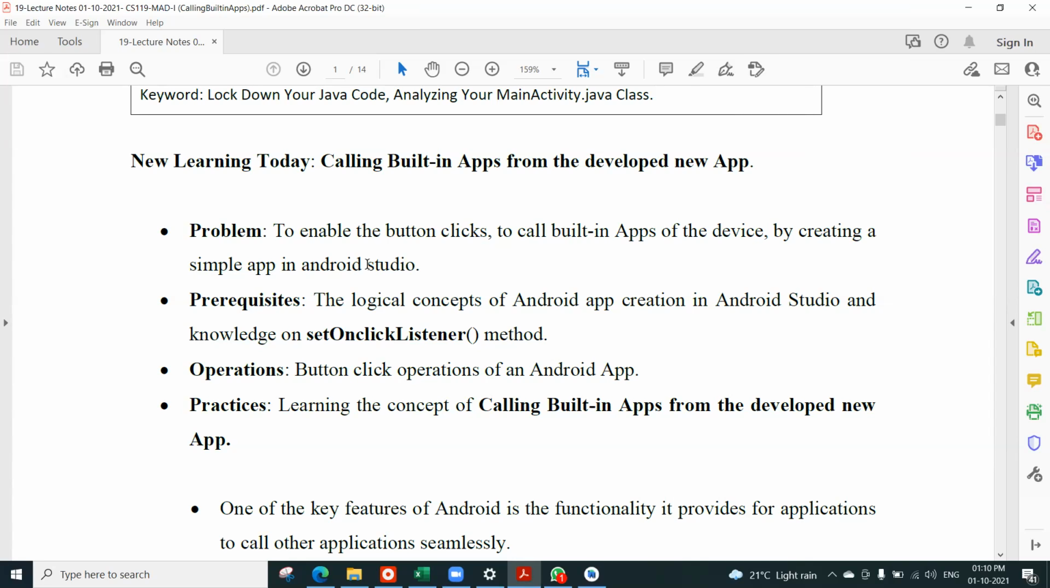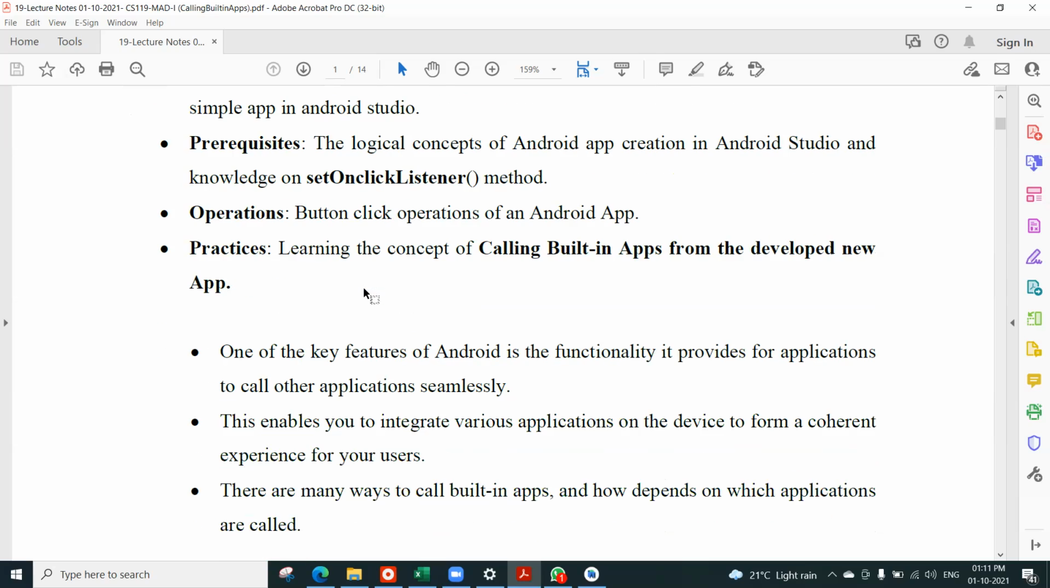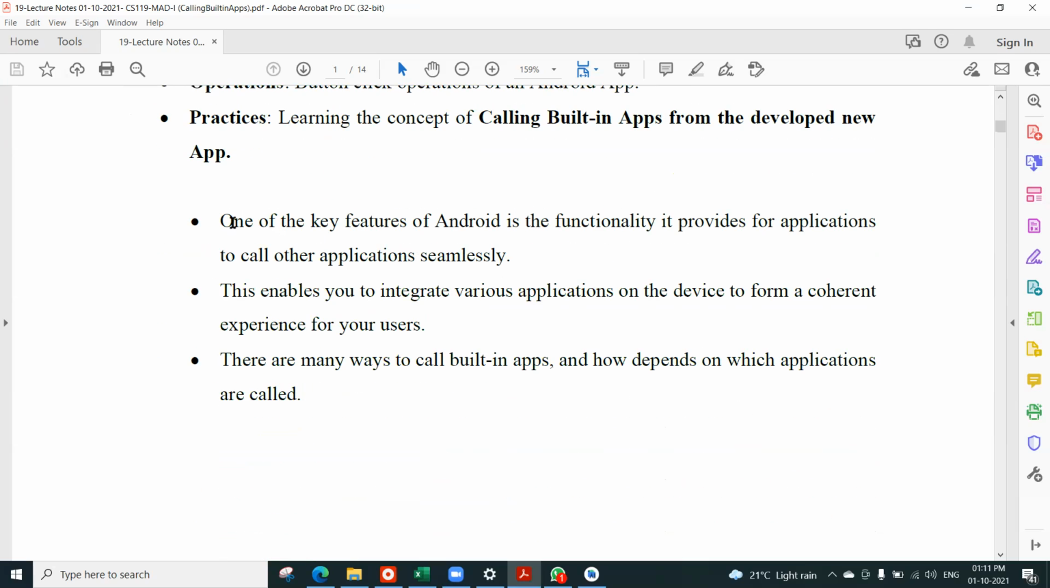This is a common concept. This is a prerequisite in this particular work. Then the button click operations of an Android app: while clicking, the context specific built-in applications have to be invoked. Practicing and learning the concept of calling built-in apps from the developed new app, that's the practice this tutorial provides to you.